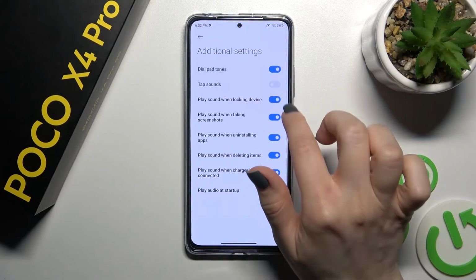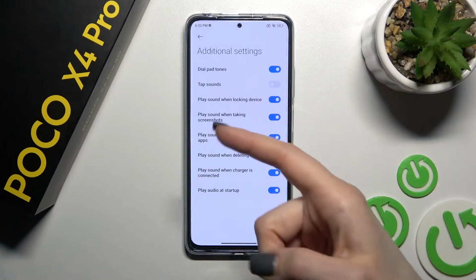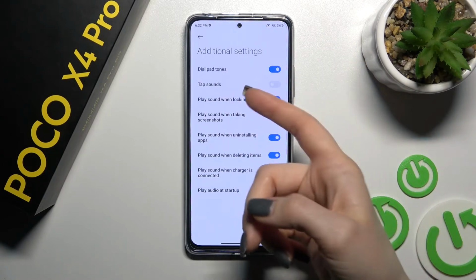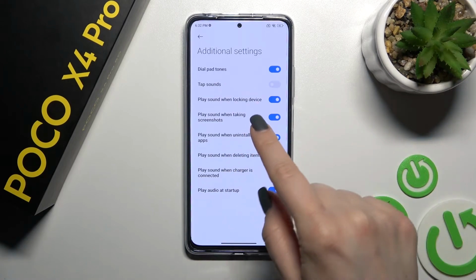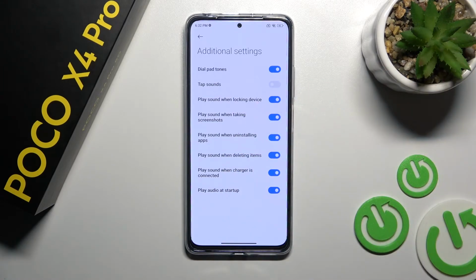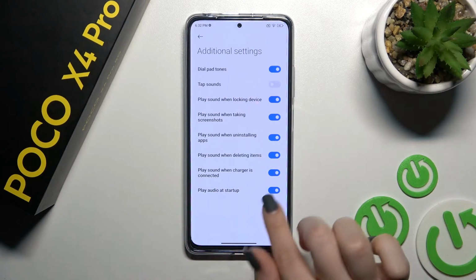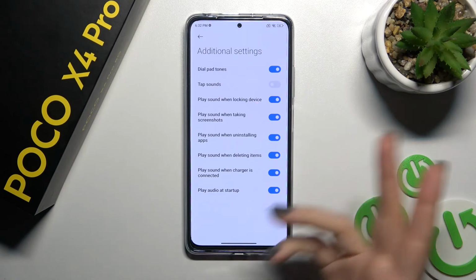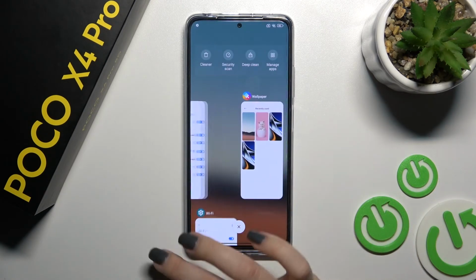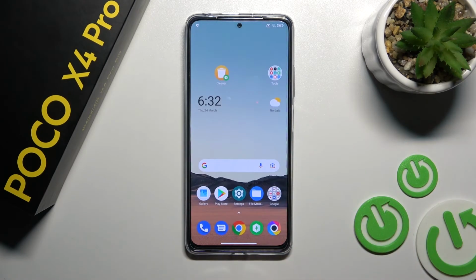We can change here and enable or disable the dial pad tap sounds, the lock and unlock device sound, the screenshot sound, the uninstalling app sound, the deleting items sound, the charger sound, and the startup sound. So that's it. These are all of the settings of our Xiaomi Poco X4 Pro.